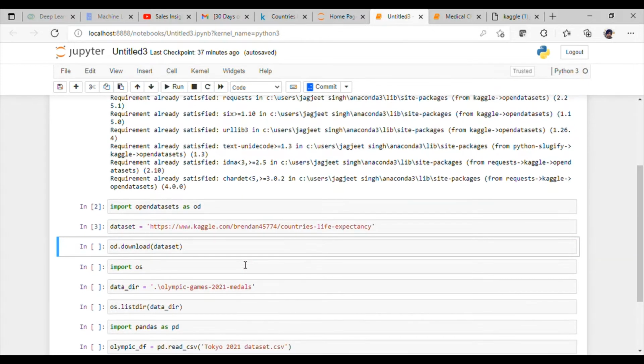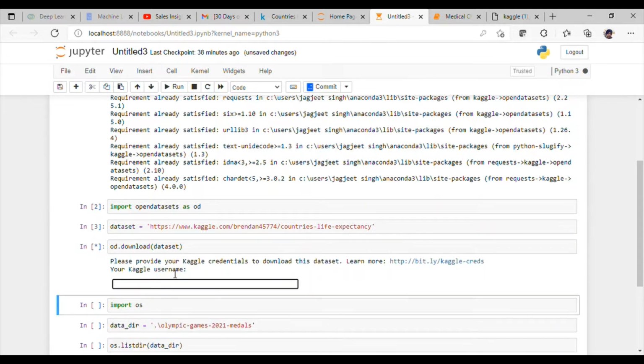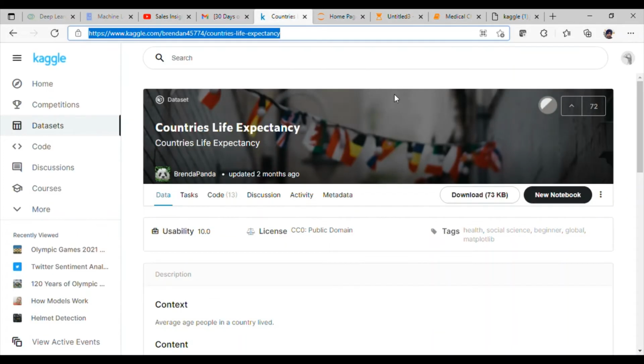We have run that. The shortcut in Windows computer to run any code cell is Shift and Enter. Or if you don't know the shortcut, you can run it from here also. So we will run this cell, which has od.download(dataset). So it's going to download your dataset. It is asking for your Kaggle username and password. So one way you can give is you can go to your Kaggle account.